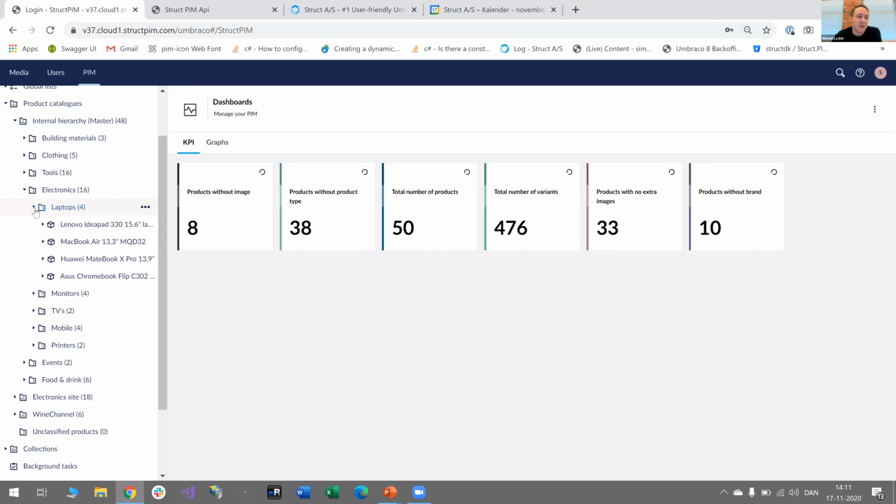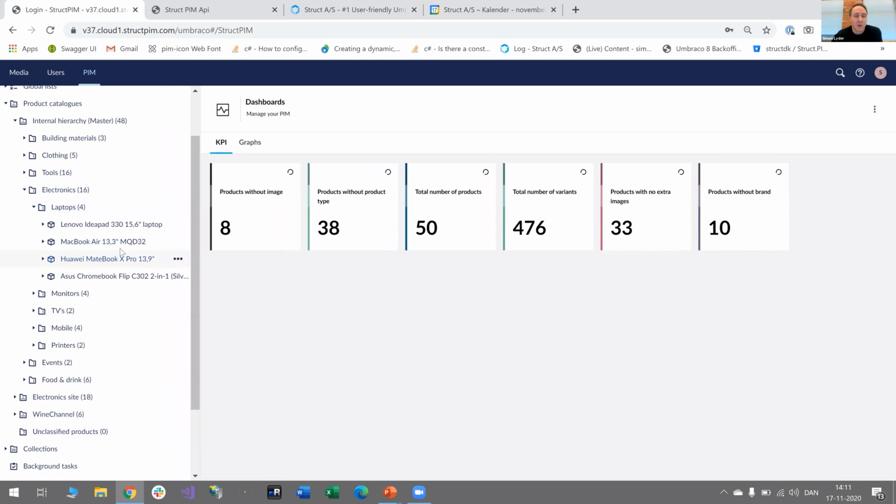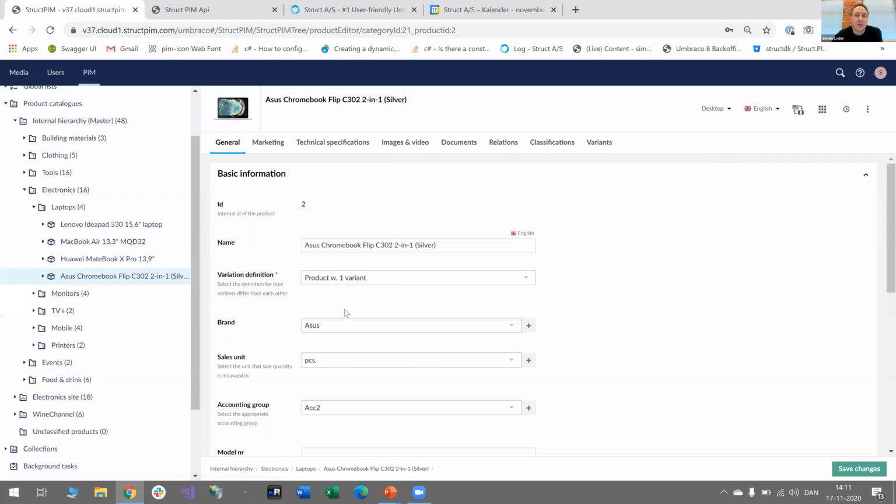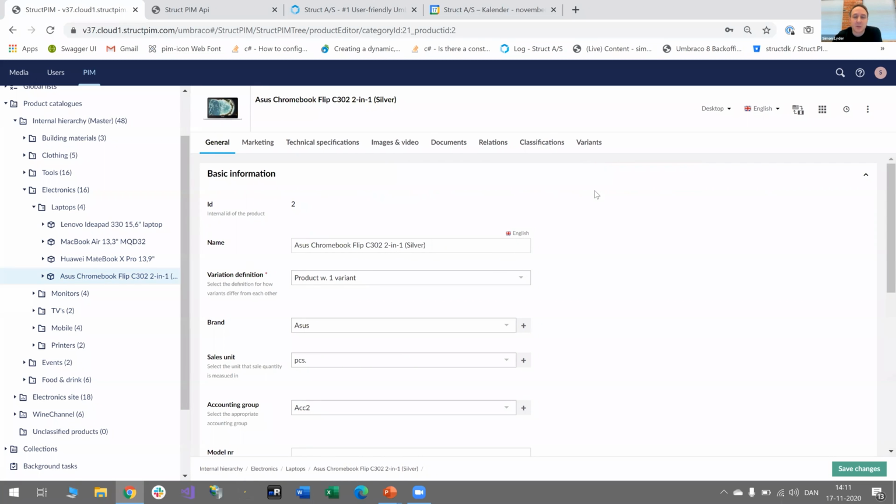When I fold out the laptops category here, I start seeing products. So products here, when I click one of those, I go to the actual product page to see that. And this looks very familiar to you. It consists of tabs here, and then these sections here we have with properties in the sections.